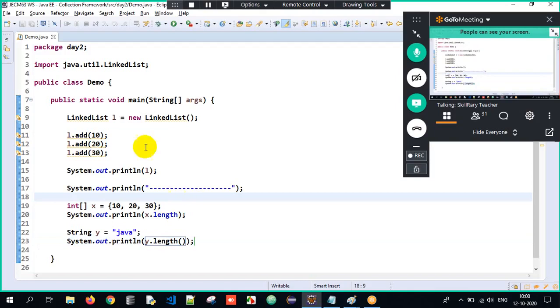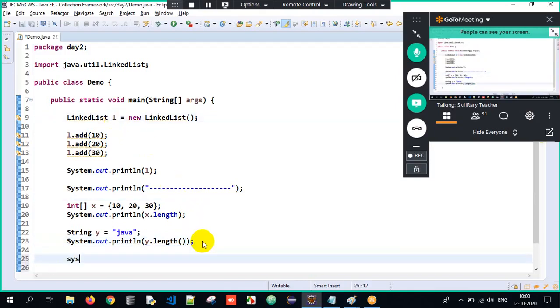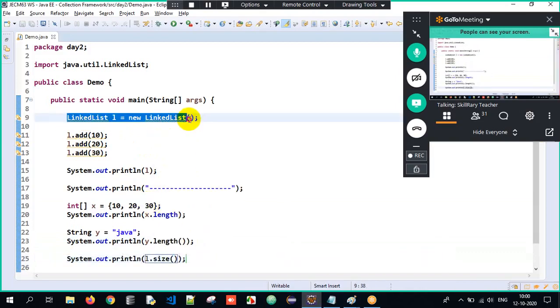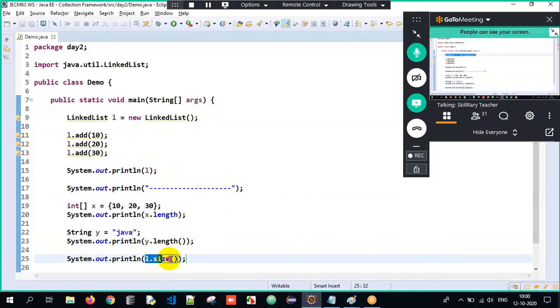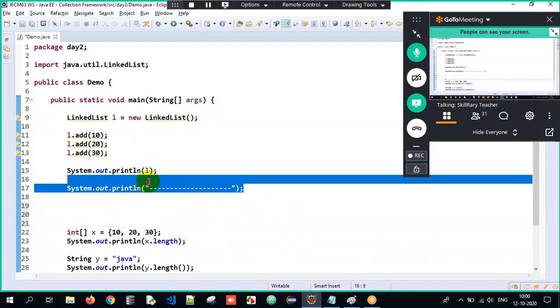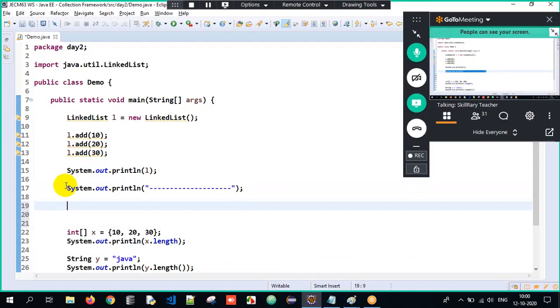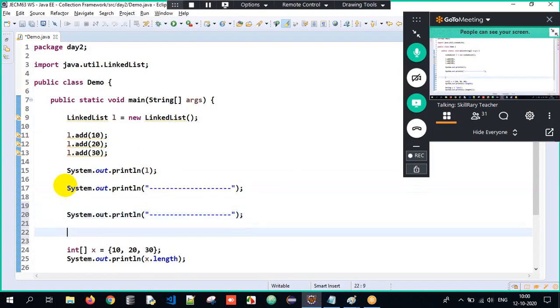And if it is a collection here, I will always make use of l dot size method. See, a linked list object is created. So if I want to calculate the size, it is the size method. Okay. So never ever forget this particular content here. Okay. So this is what I just wanted to explain over here.